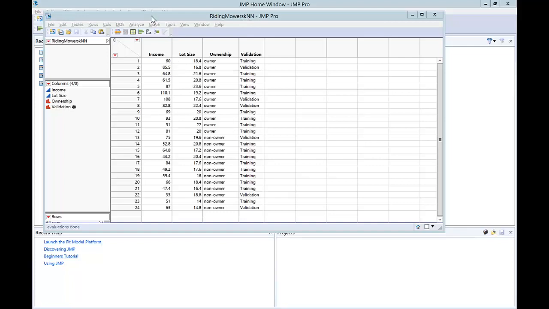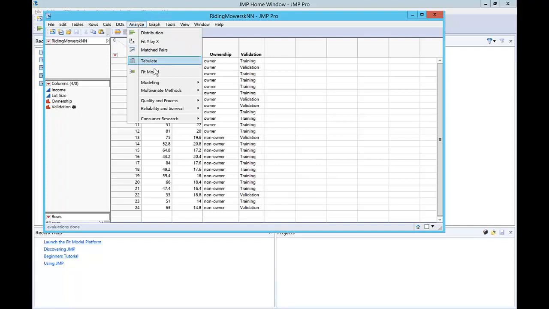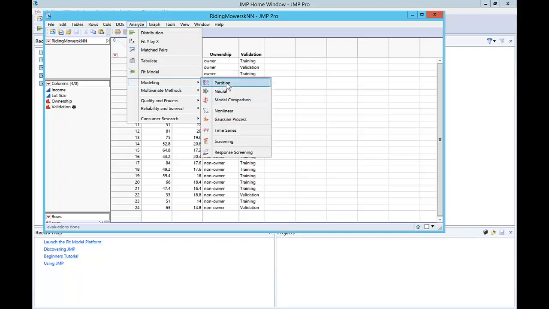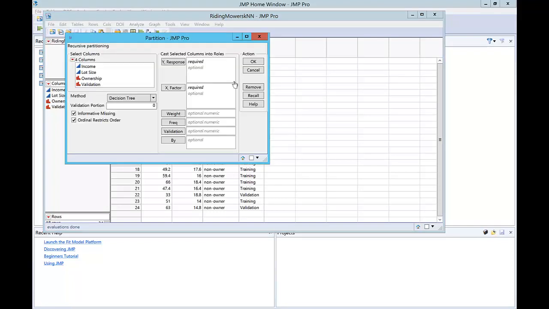From here, we want to go to Analyze, Modeling, and then Partition. Our Y variable is going to be ownership, so we can highlight that and click on Y. Lot size and income are going to be our X factors, and validation is going to be our validation set. The next thing we need to do, and this is very important, is select a method. Decision tree is the default. We will talk about those later in class, but for now we want to look at k nearest neighbors.